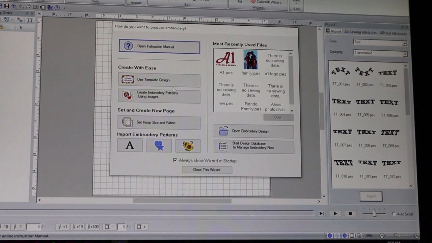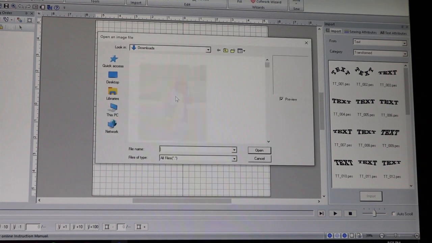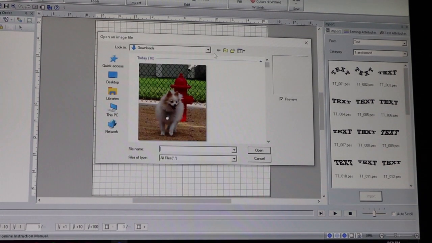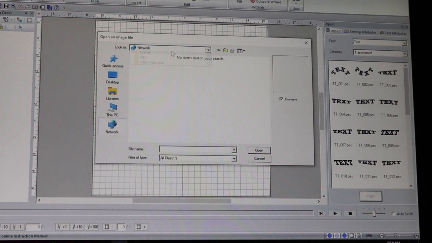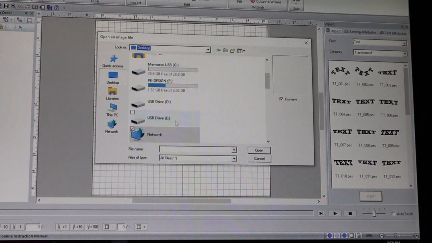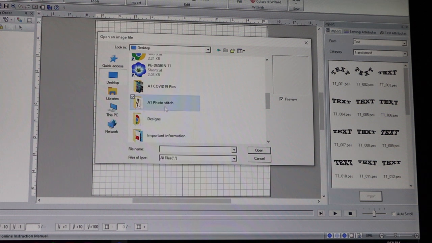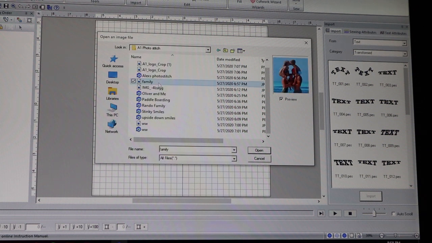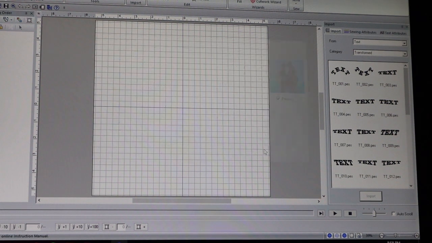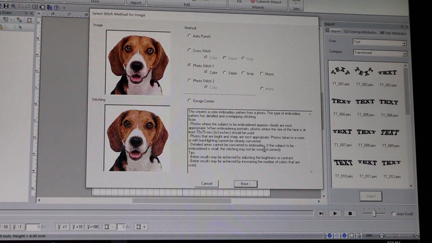So we're going to go into create embroidery patterns using images. And then it's going to ask me to select my images. So I'm actually going to go over to my desktop. And I'm selecting A1 photostitch. So we are going to start off with this random family. I just pulled this image from Google. And then this menu shows up.